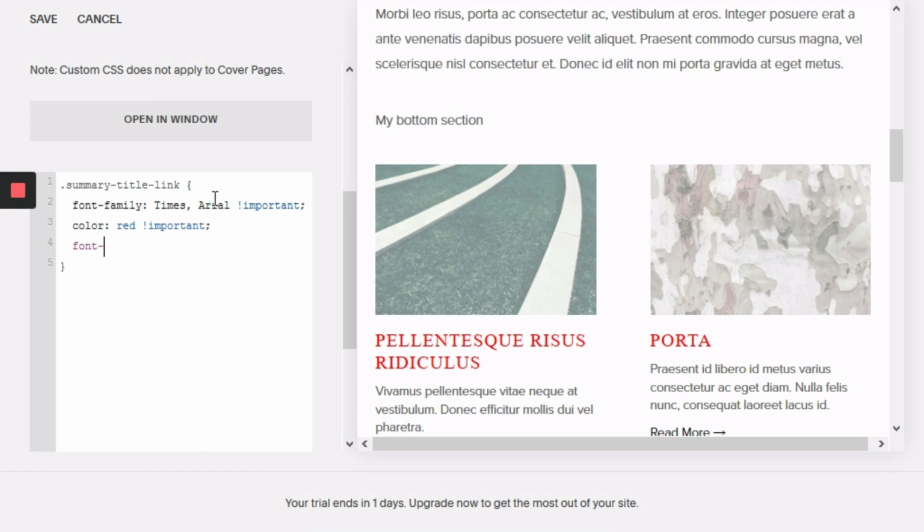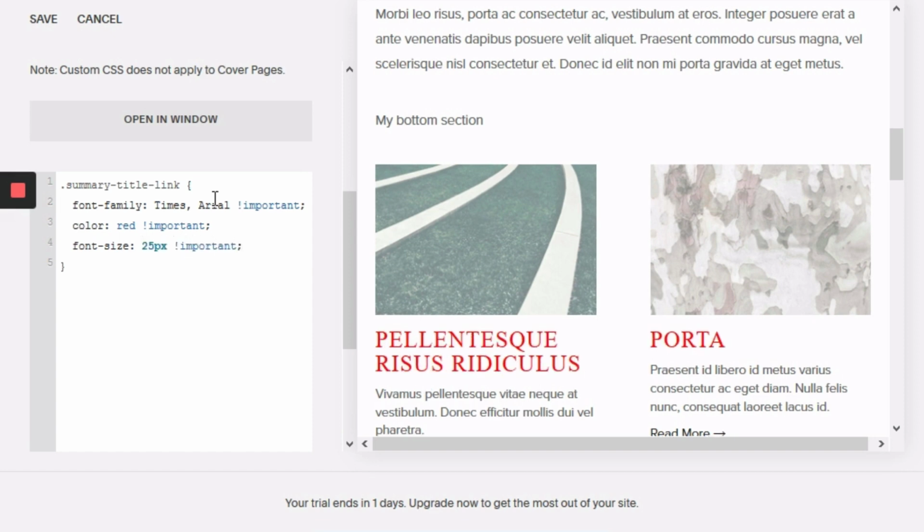And you can also change the font size. So I'm going to set it to 25 pixels. I'm also going to add my important flag and I'll just hit save.